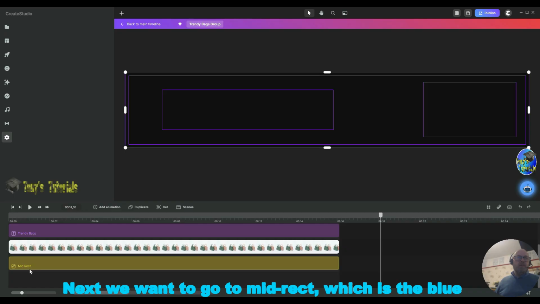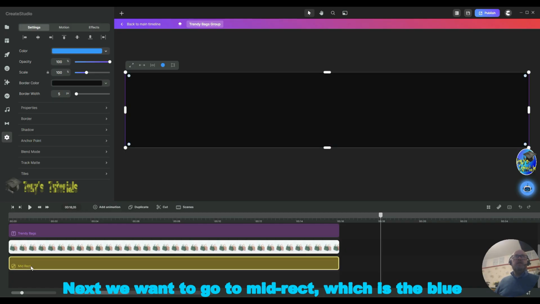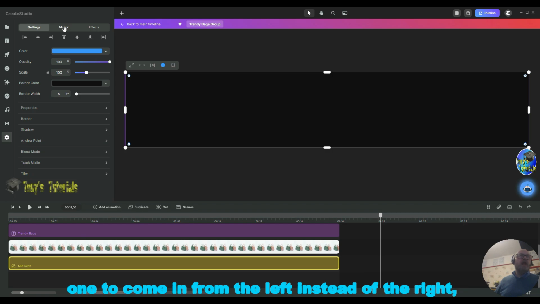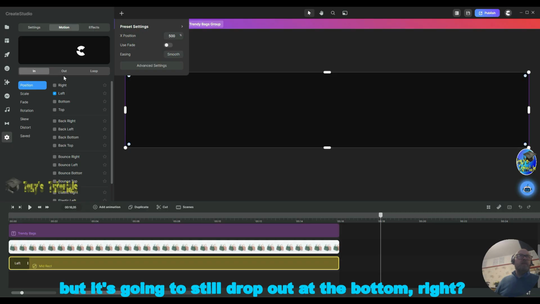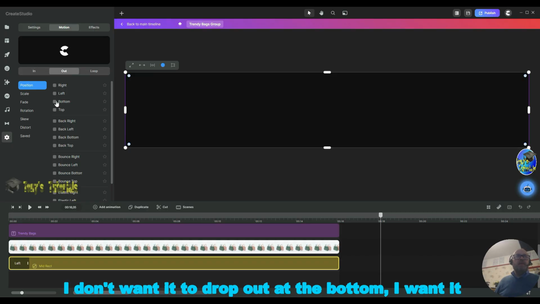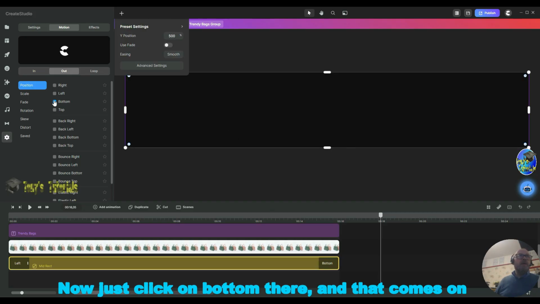Next we want to go to mid rect, which is the blue rectangle, and what I'm going to do is motion that one to coming from the left instead of the right, but it's going to still drop out at the bottom, right? Don't want it to drop out at the bottom, I want it to come in the opposite direction to the top one, right? I'll just click on bottom there, and that comes on there, right?